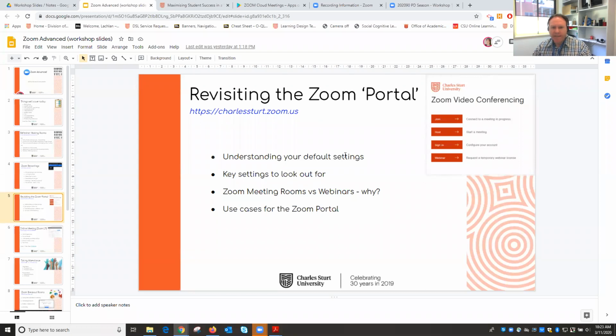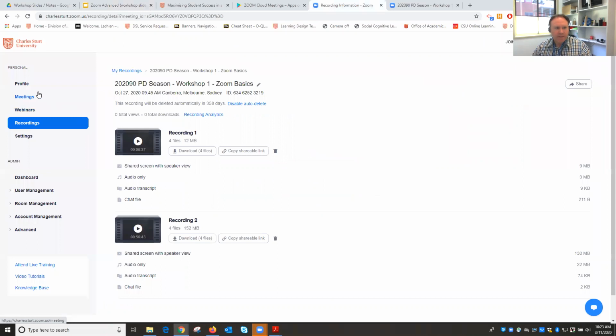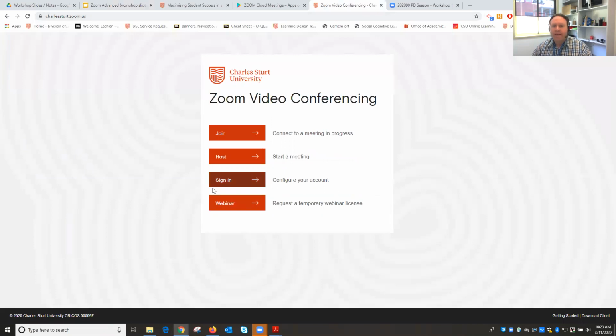Okay, we'll go back to the Zoom portal quickly. We have been looking at the settings section in the back end of Zoom. The main thing to keep in mind when we go to charlessturt.zoom.us, the Zoom portal, is that this feature, the webinar request button, has been added to the portal. I'm sure most of you have been in the town halls that have been run for the university, etc. That's using the Zoom webinar tool.